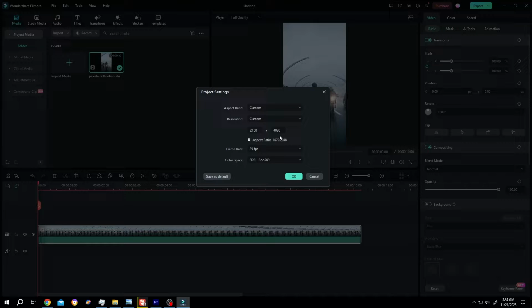See the video resolution, it's in 4K. Now click on Aspect Ratio drop-down. Select the widescreen. Then the resolution, try to match with the video. So 4K, then press on OK.